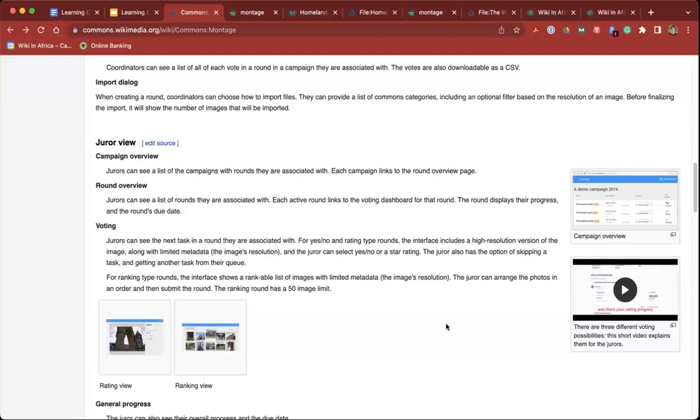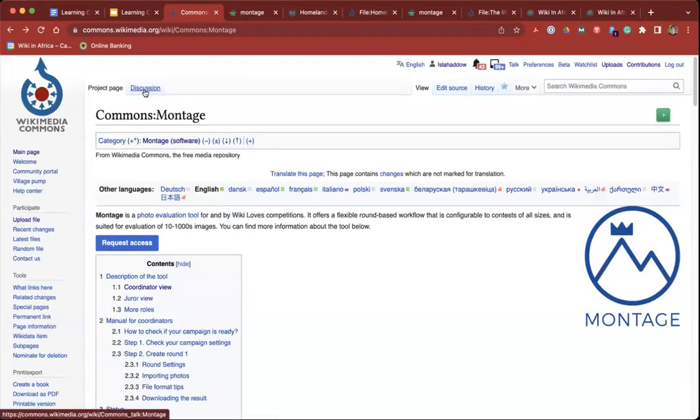What you would do, as the coordinator, is approach the montage team. You would leave a message on the talk page here, the discussion page, or you would request access. They would then give you the link. They would load your campaign. You would then upload the jurors' usernames, and then you would inform them with the link.